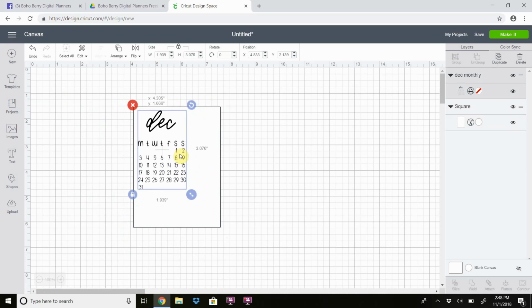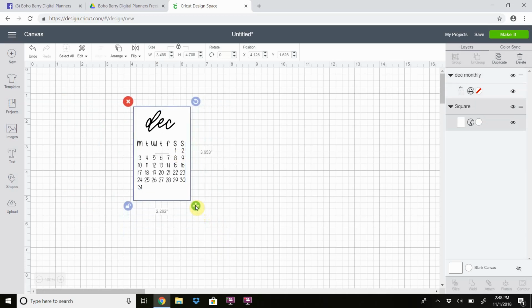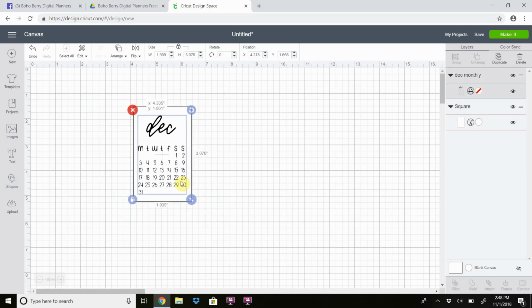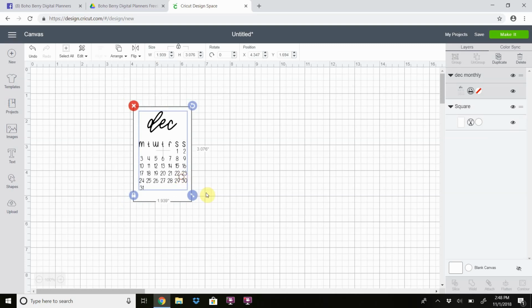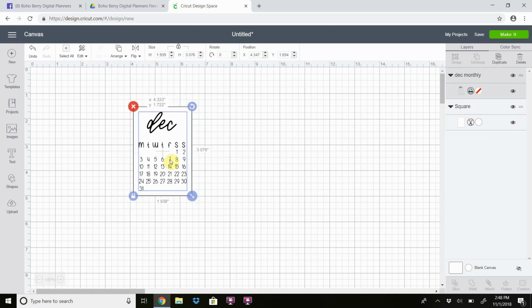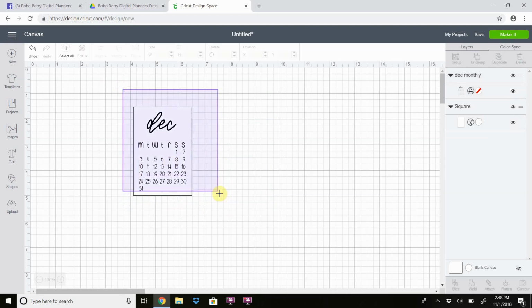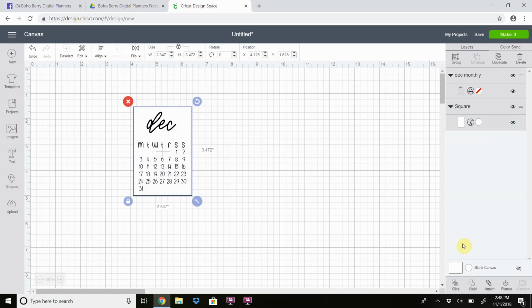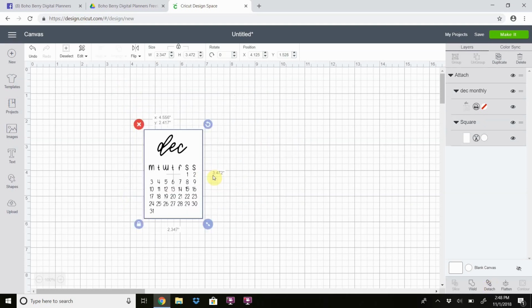So I'm going to move this up to the corner and then resize this to where I want it. I want some space around the edges, some margin. So I'm just going to center that, maybe not quite so much on the bottom. There we go, that looks pretty good. So then, in order to make this one piece, right now it's still 2 different pieces. So what you're going to want to do is click both of them and come down here to this attach. Okay, so now it's one piece.